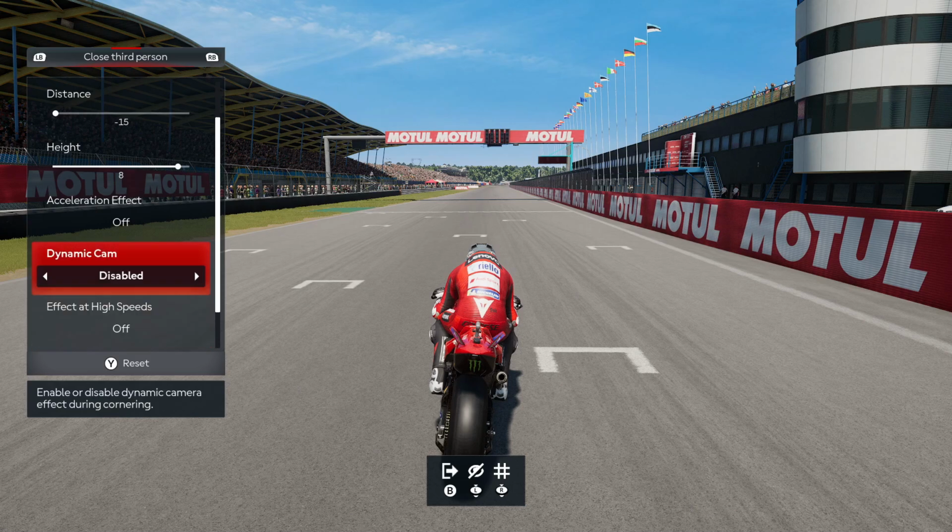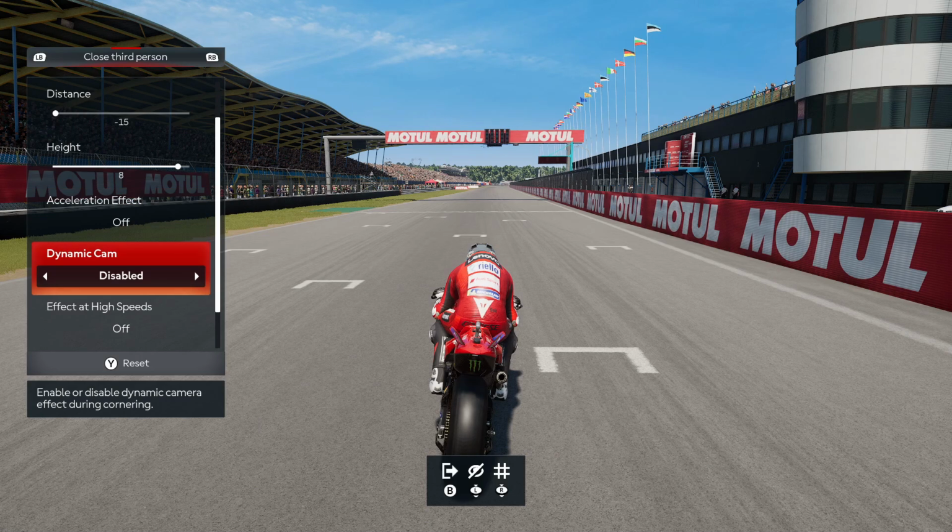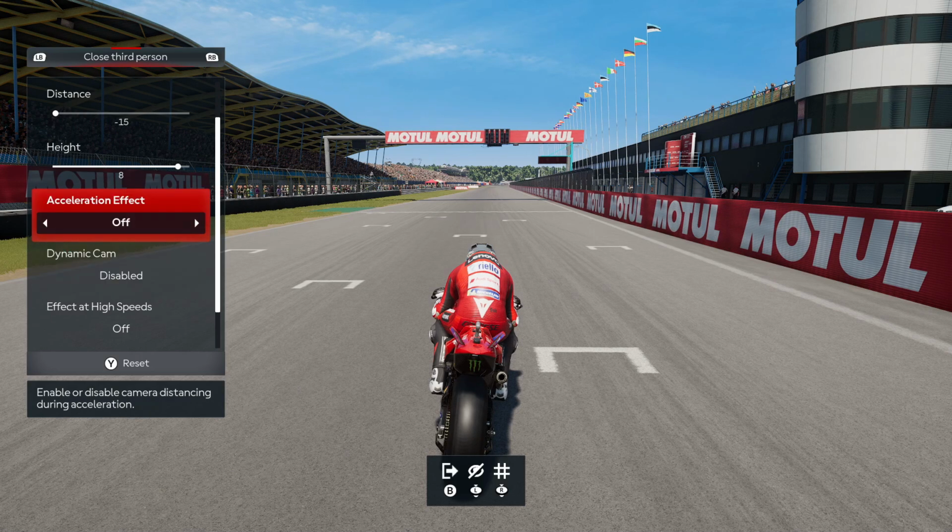Now these next few settings, acceleration effect. You will notice this: when you take off and really accelerate, the bike goes away from you, and then when you brake, it comes back into shot, so you feel like the camera really slams forward. You don't want this on in a bike game or any racing game. You don't want any of these in any racing game.